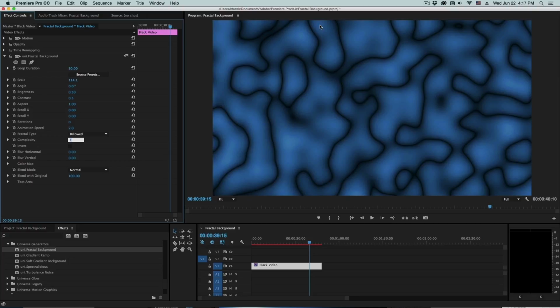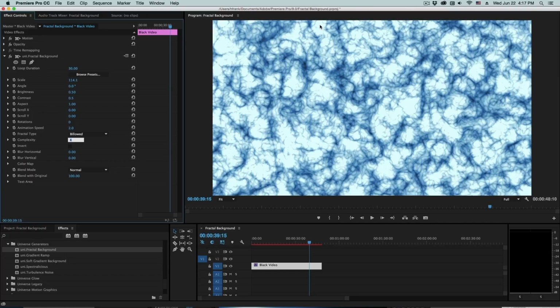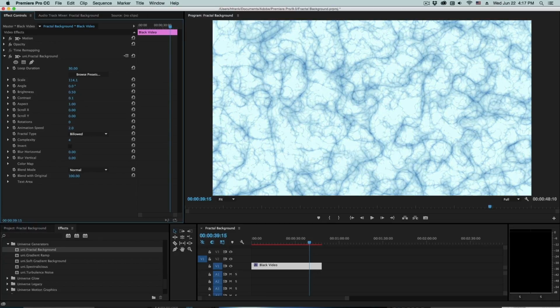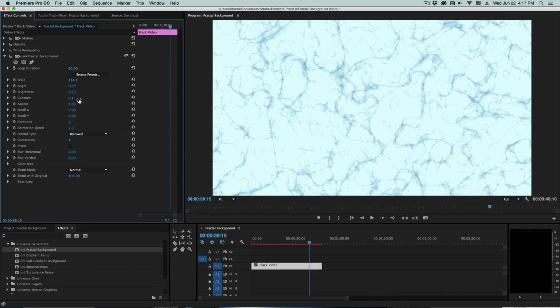If I move this from 1 up to 2 to 3 to 4, you can see more detailed layers of noise starting to stack on top of my existing first layer, my base layer of noise. I'm going to experiment with my contrast here, and maybe a little bit with the brightness.